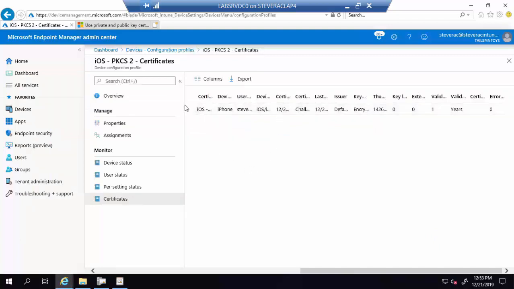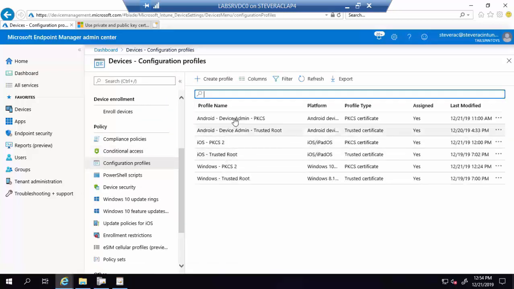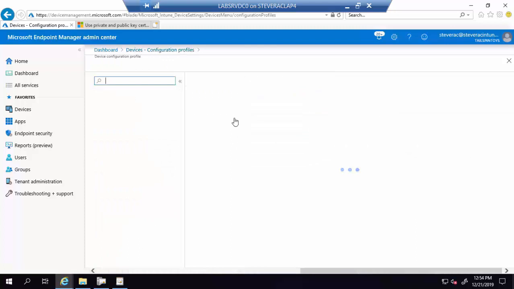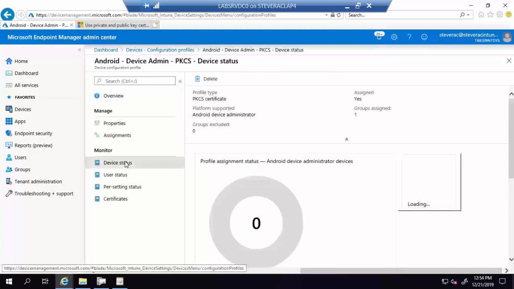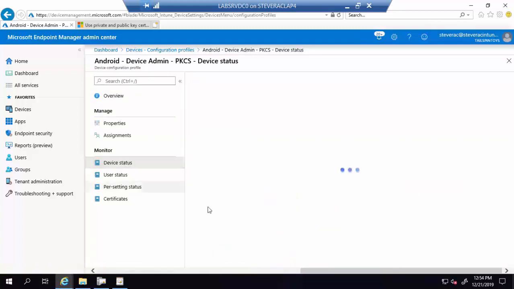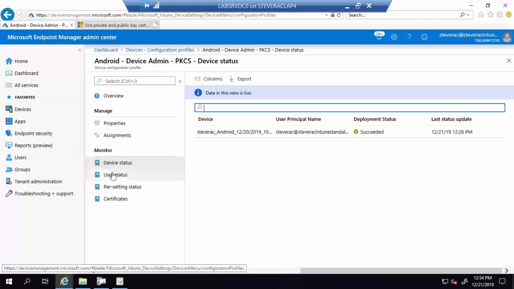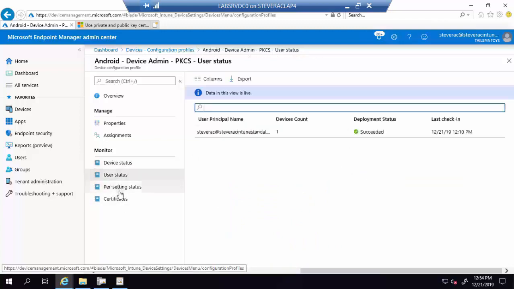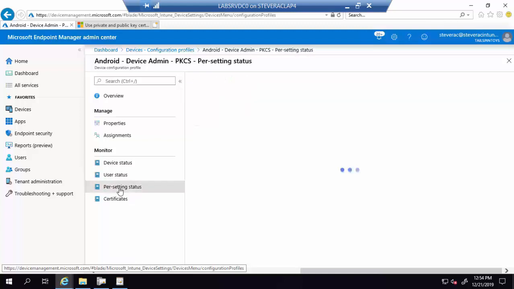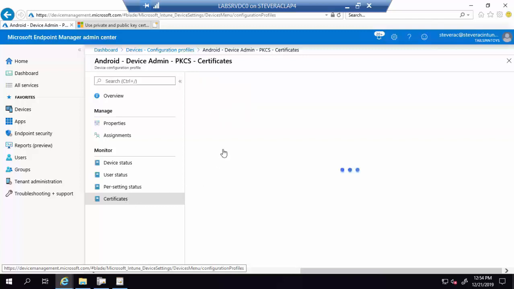So now on the Android side, let's go back to configuration profiles on the Android side. And so here's PKCS. If we look at the same status indicators, device status, we should be successful here. So you see green, successful. Should also see successful here. User status, successful. Cool. See if this has updated yet. Nope, no data. And certificates, right?